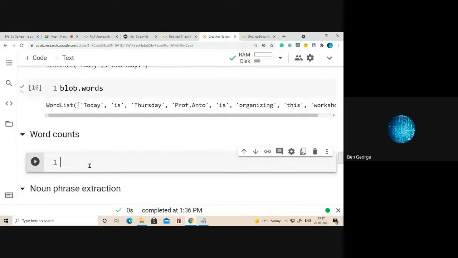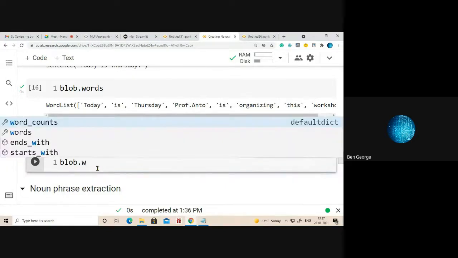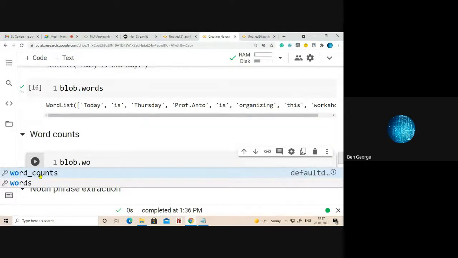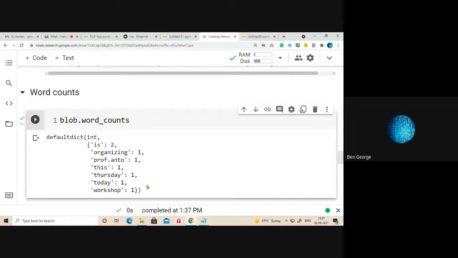The next thing: if I have a very big text, I want to count the words. How many times is the word today appearing? How many times is the word is appearing? How many times is Thursday appearing? Every word I need to count so that I can get some insights. Whenever you want to do that, again we call our blob object, and there is an attribute called word_counts. If you run it, it will give you all possible words and how many times each is repeating. So is repeating 2 times and the remaining words are repeating 1 time. So very easily you can get the word counts.